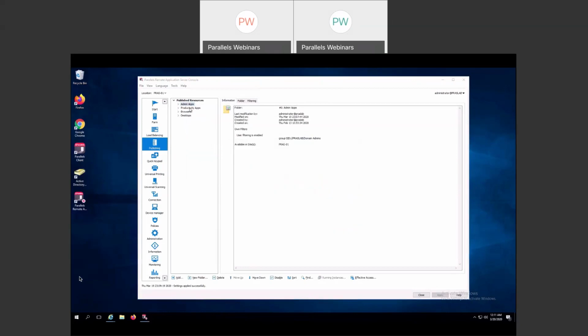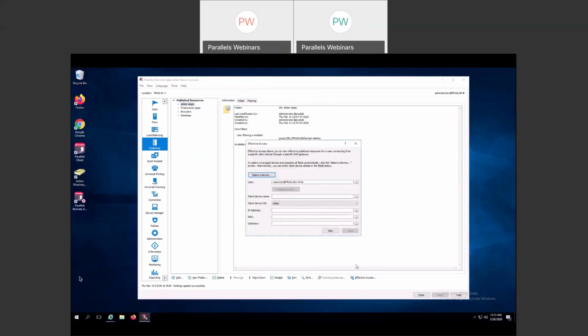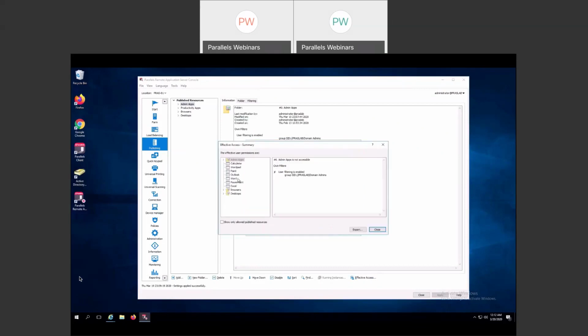The other thing that's very cool also is it gets confusing who does what, but we have an effective access button down here. I can right click, I can put in a user here if I'd like. If I'm filtering by the client device name or the operating system or the IP address, any of those other filters that we can apply, I can go ahead and click view and it'll show me essentially what this person is seeing. Show only allowed public resources, that'll hide it. You can see things that they can't see plus things they can because it's grayed out, right?